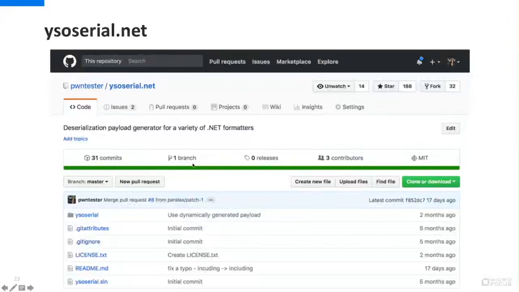Right, so I'm not going to talk more about gadgets. If you want to check which gadgets are available for Java, visit the ysoserial project. If you want to know more about gadgets in .NET, I wrote this project that is called ysoserial.net that basically can be used to generate payloads and gadgets for different formats in the .NET family.